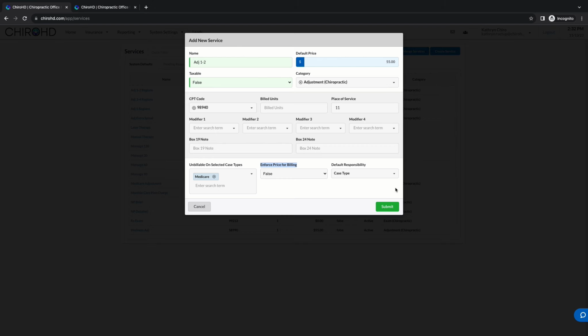Now, default responsibility. Any service can be set to patient responsibility, third-party payer responsibility, or case type responsibility for our insurance validation tool to catch. So by setting default responsibility on a service, that service will automatically be applied to the set responsibility. For example, if you know that Medicare will never pay on a certain CPT code, but your Medicare patient receives those services regularly, you can apply the service price to patient responsibility by default, saving your insurance biller time and helping you run more efficiently.